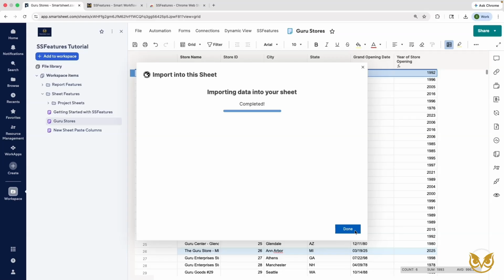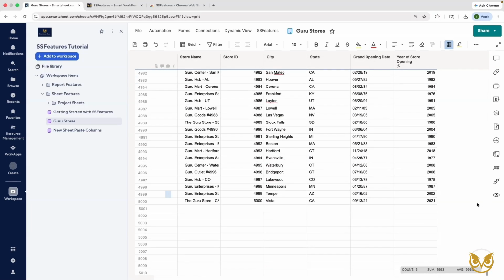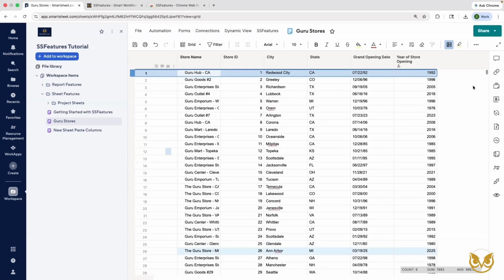This import is completed. I'll click Done. I'll scroll all the way to the bottom, and there are all 5,000 rows. Next, I'll show you how to merge data.